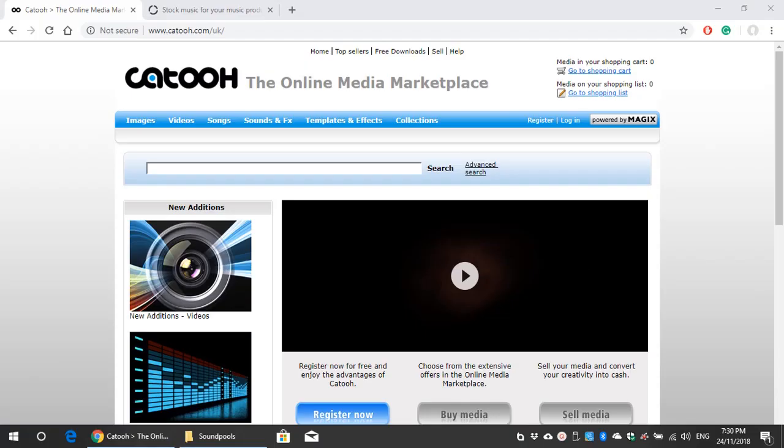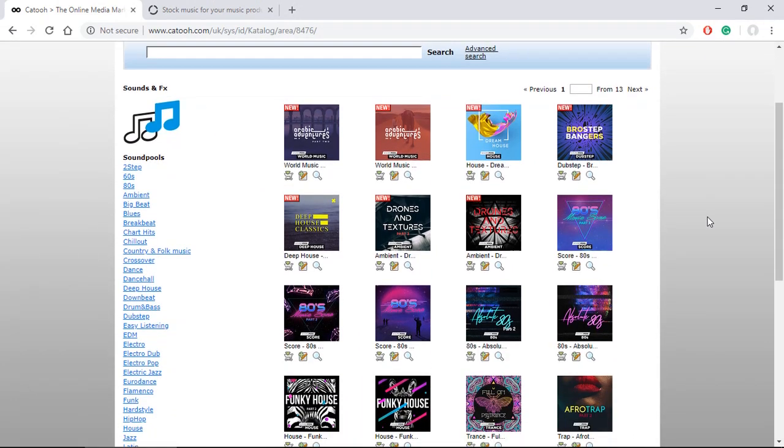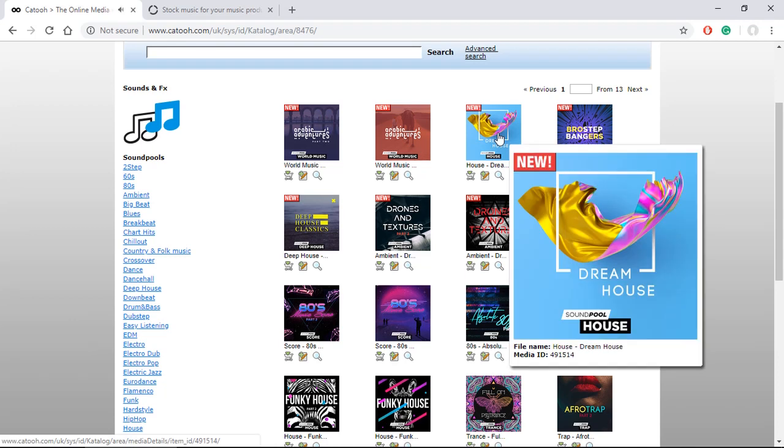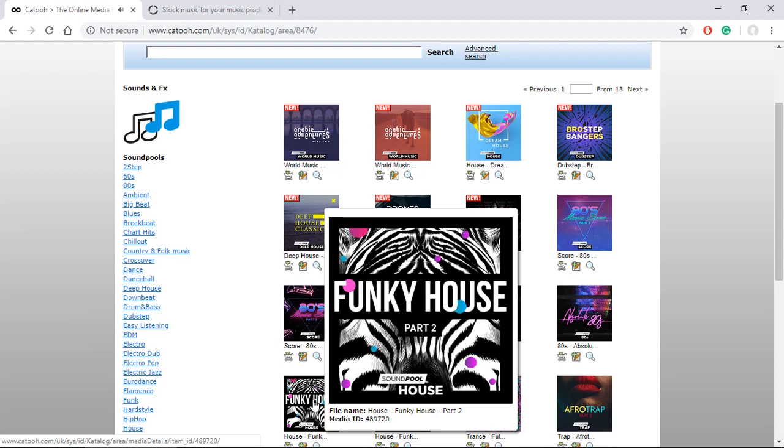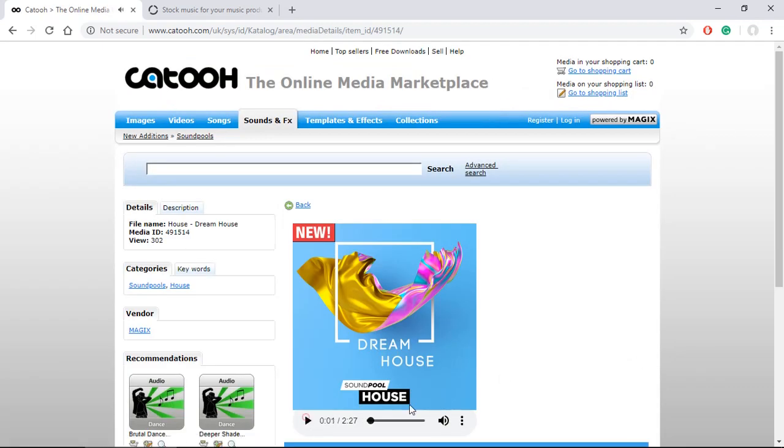Now, apart from having Music Maker's online store to purchase and download Soundpools, there are 2 other services where you can download the Soundpools without installing Music Maker. The first one is Katu. You can go to katu.com and under Sounds and Effects in Soundpools, as you can see, it's got a list of all the Soundpools. You can also preview them. Here you can actually click and purchase.